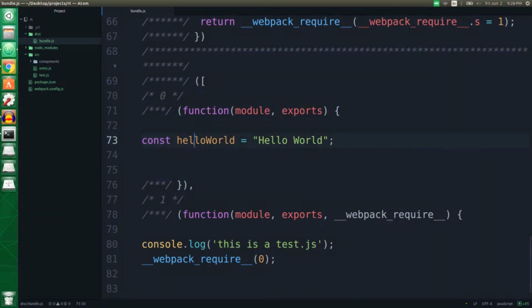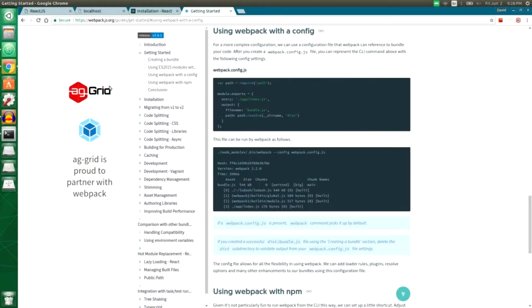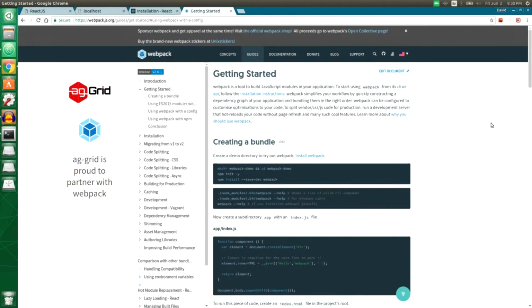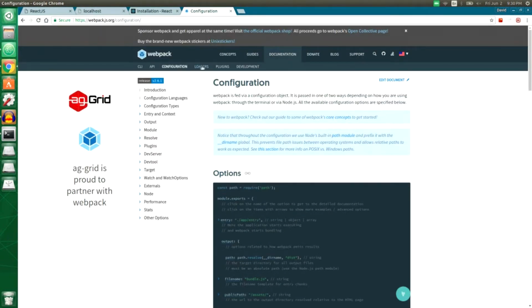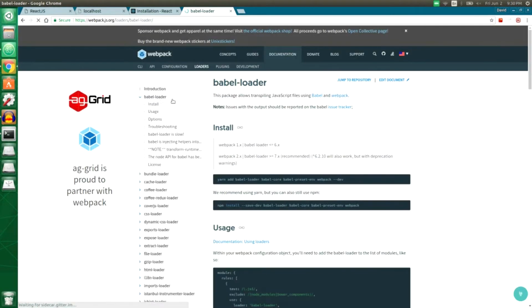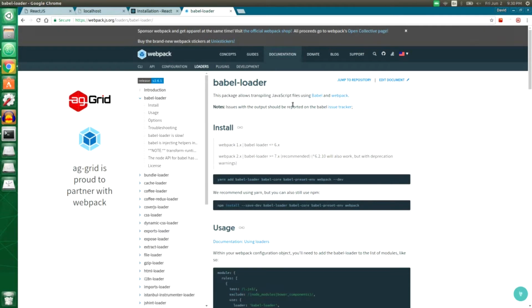So what we'll have to do is use something to change this to the older version of JavaScript, the widely supported version, right? And so we use something in Webpack called a loader. Okay, and so what we'll do, if you scroll up to the top here, you want to click documentation and then click loaders and then click Babel Loader. Now Babel is a transpiler that will convert that for us, okay?